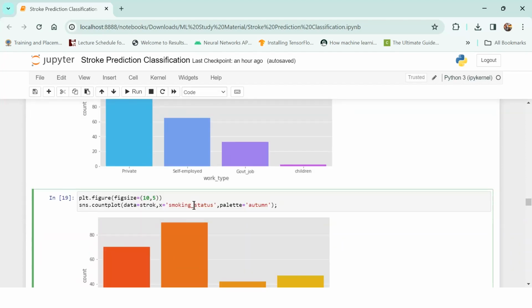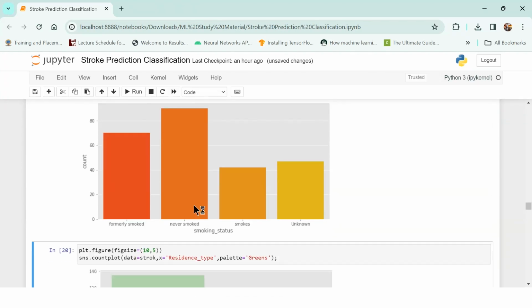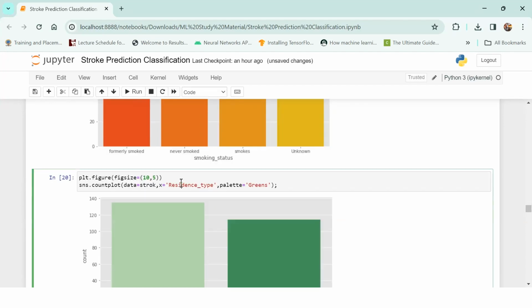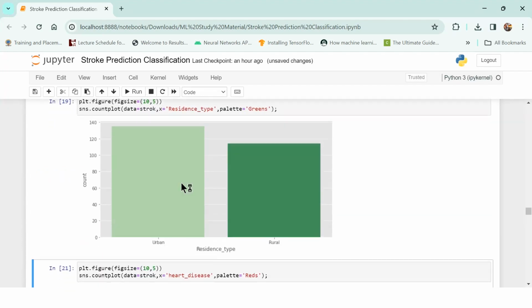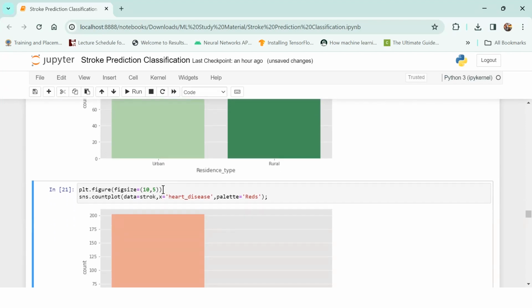Now we are trying to plot a graph between smoking status and stroke. As we can see here, being a smoker or a former smoker increases your risk of having a stroke. And now we will do the same with the residence type. As you can see here, residence type has nothing to do with stroke. We cannot take it as a standard.